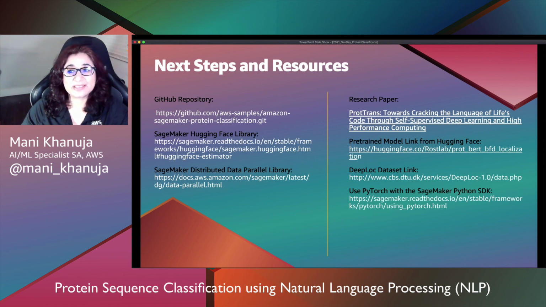In this case, I was using the Hugging Face library. The pre-trained model was coming from the Hugging Face library, so I provided the model link for that. SageMaker also supports the Hugging Face library inherently, so I provided the links for that also, which might be useful. We have links for the dataset, research paper, PyTorch SageMaker SDK, and the distributed data parallel that I used in the code. So feel free to check it out. These are some nice resources, and please provide us your feedback on it.